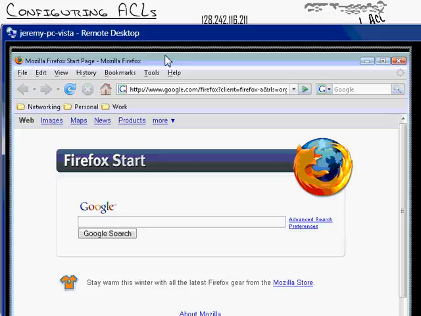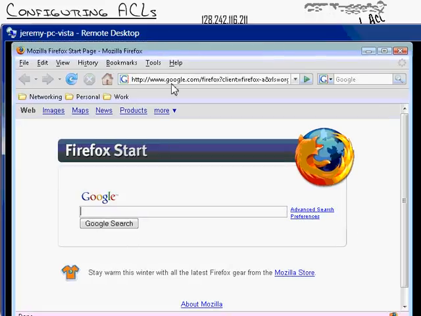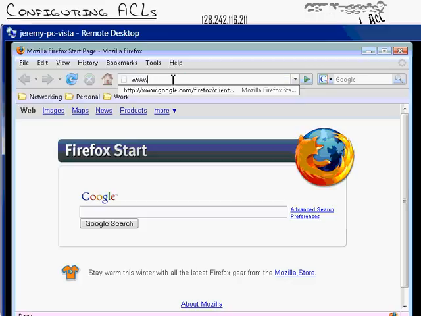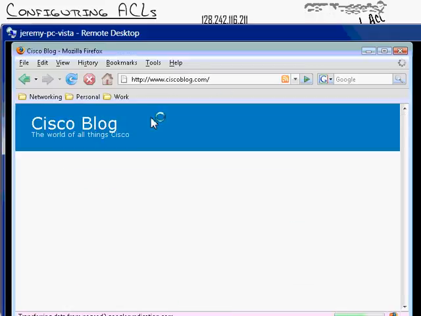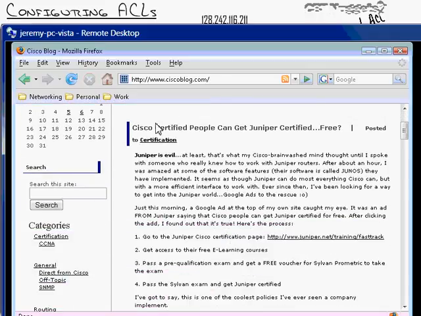Now, when I open my Firefox, there we go. We've got the Firefox start page, and that's going to Google. So I know my Google access is working okay. Let's try another website first. I'll do www. When you want to think of a website, you never can. How about ciscoblog.com? And what's happening right now is we're kind of hung here. There we go. Cisco blog has now come up, and we've got access there.